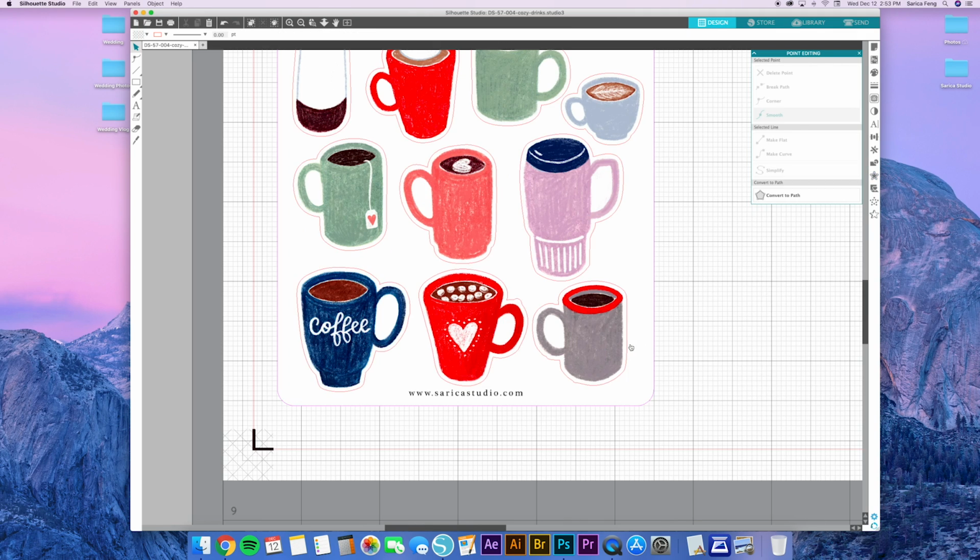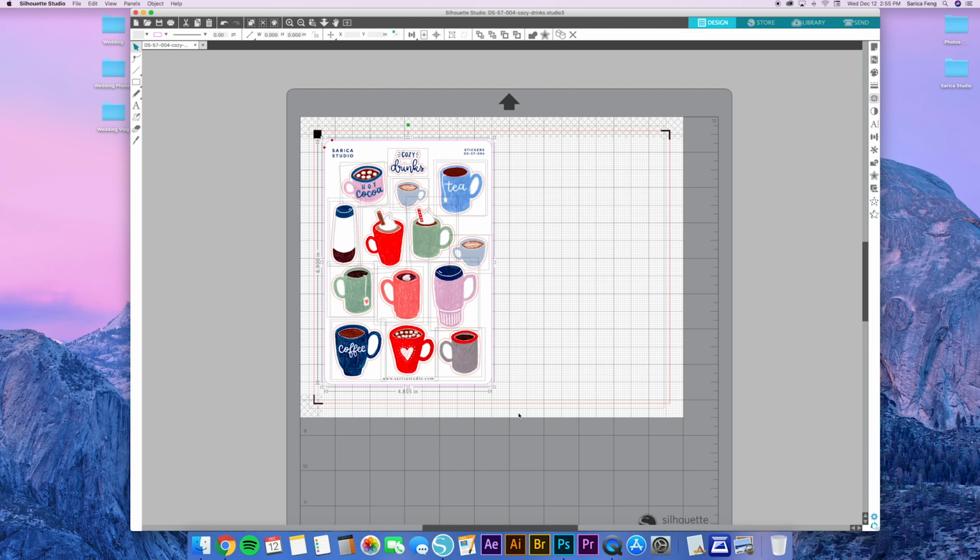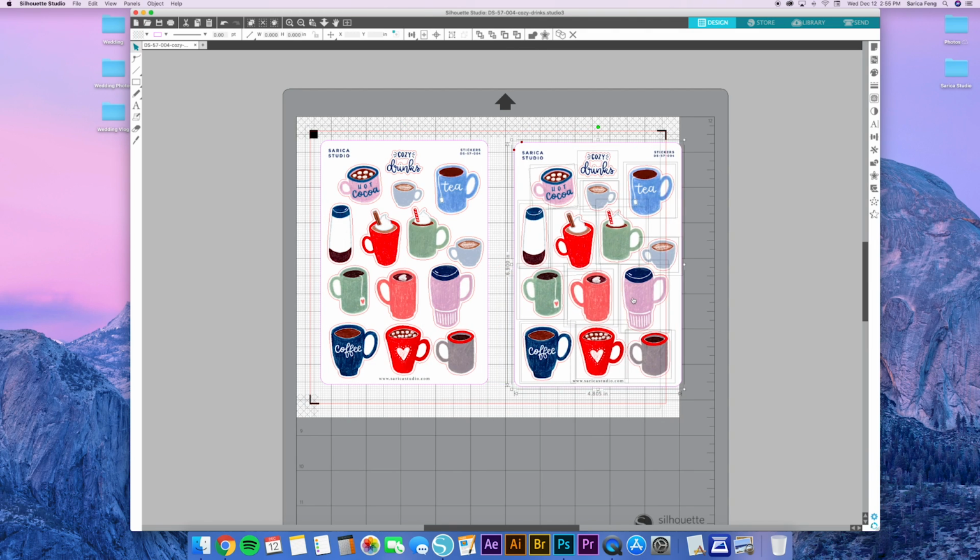Most of the time the cut lines are pretty good, but sometimes there'll be a weird spot. And you can double click on the cut line and edit the individual points that make up the cut line. All right, so now it looks like my sheet is ready to go.